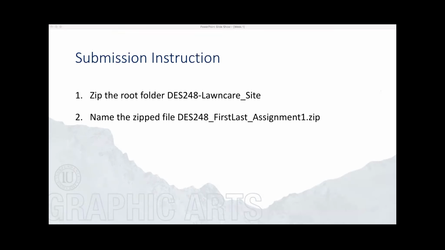And then you are going to zip your file. You are going to name that zip folder, not your site root folder, but the zip folder. You're going to name it DS248 Lawn Care Site. Once you have named that zip file, be sure you do a first name, last name in there, guys, for me.